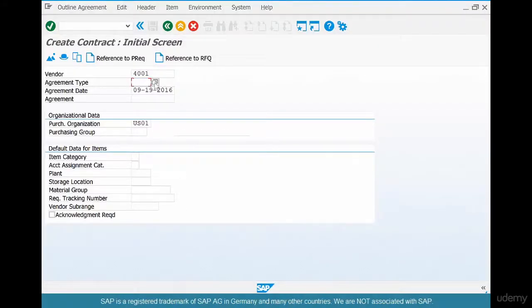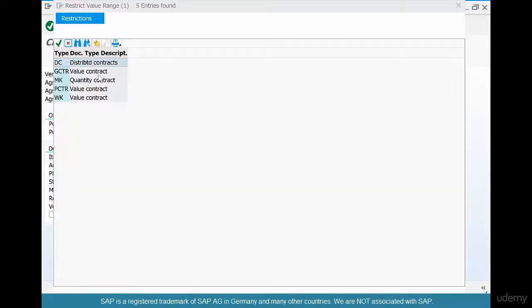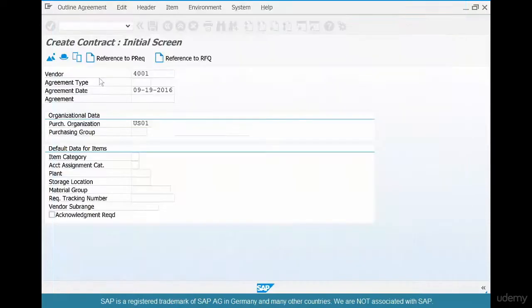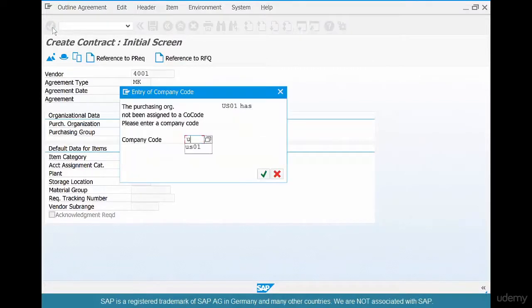Okay, so in order to do that, we have to select the right agreement type. This is where you select whether it's a quantity contract or a value contract. For now, we are doing a quantity contract, right? So we'll select quantity contract. And this is the date that the contract is effective from, and purchase group 001, click OK. The company code is US01. There is a piece of configuration that we have to do in order for the system not to ask this pop-up window. We'll get to that later.